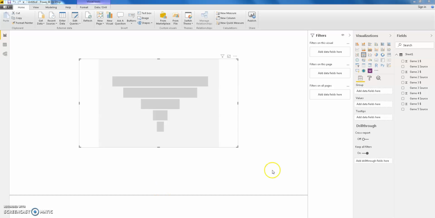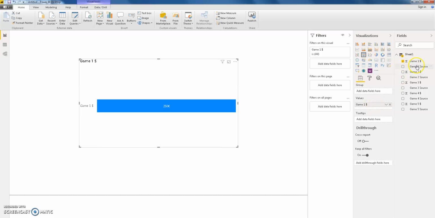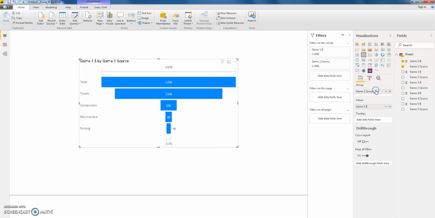Today we're going to be looking at the funnel chart, which has three inputs: group, values, and tooltips. So we're going to be looking at the revenue sources of a fake college football program that I made. We're going to start by taking game one dollar amounts, pulling them into values. Then we're going to take game one source, pull it into group.